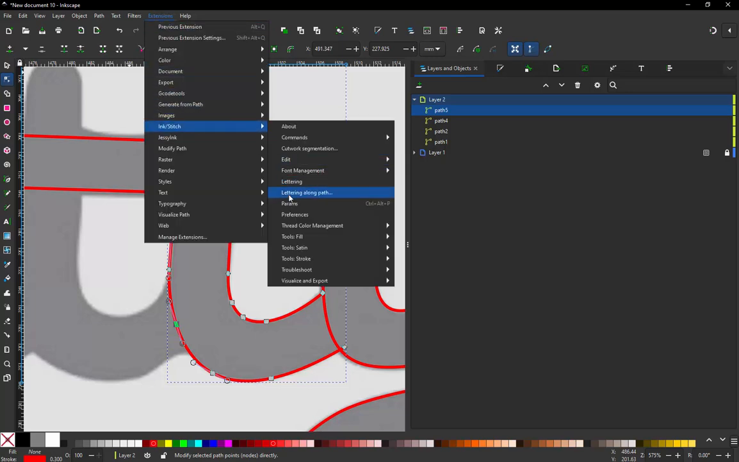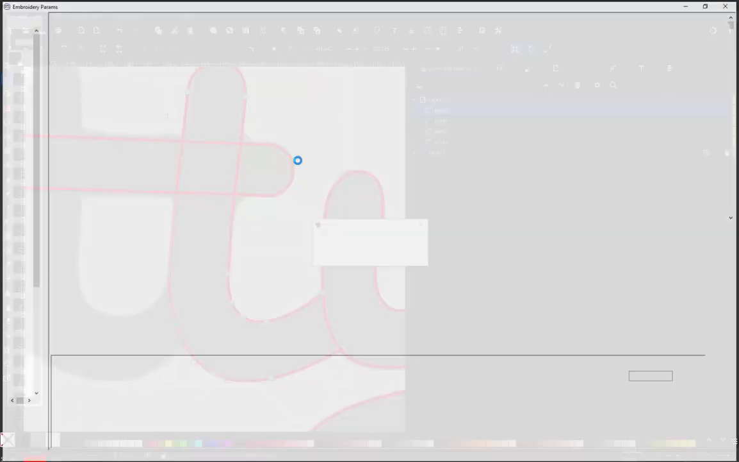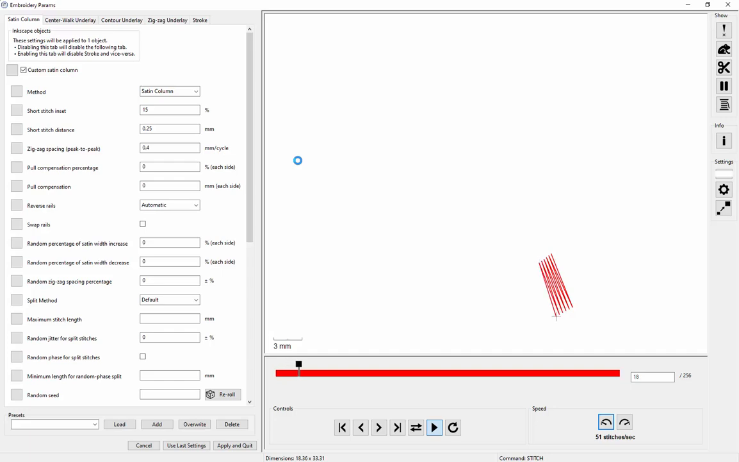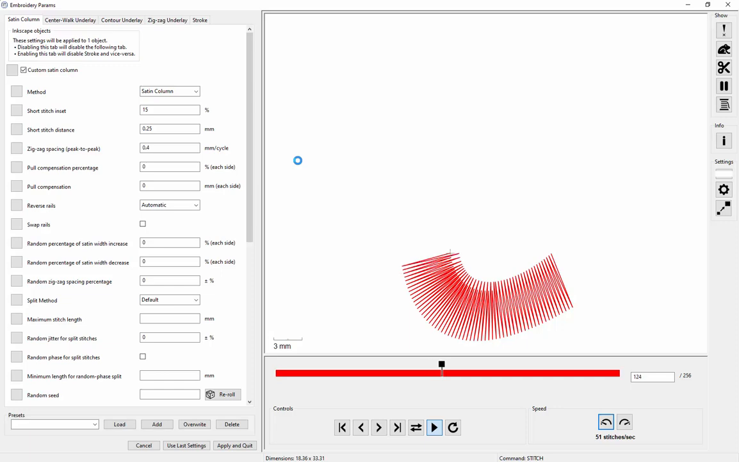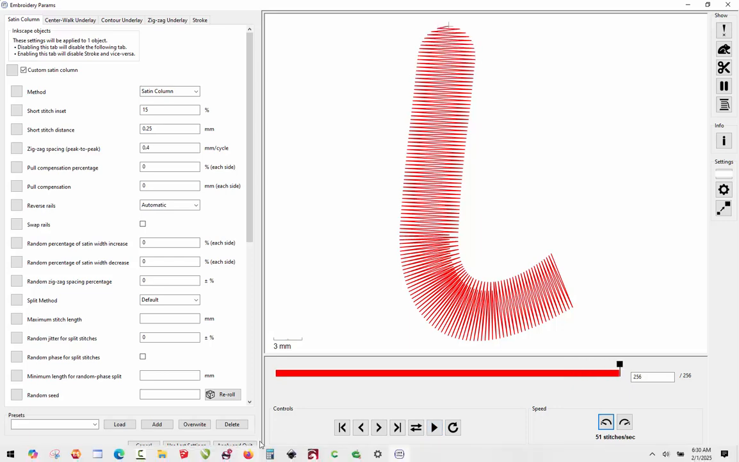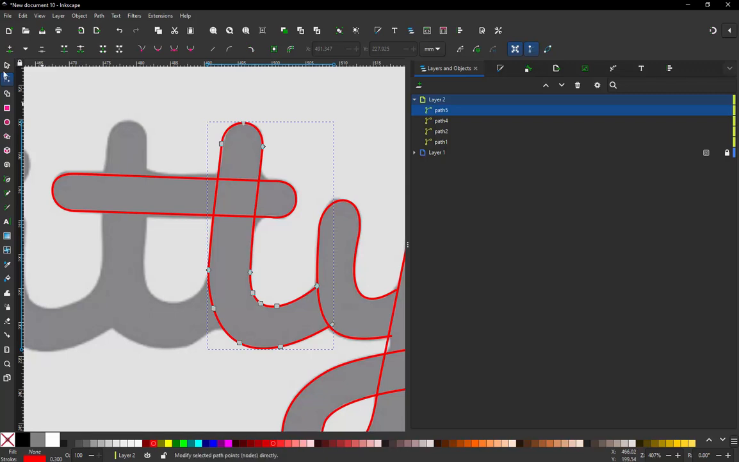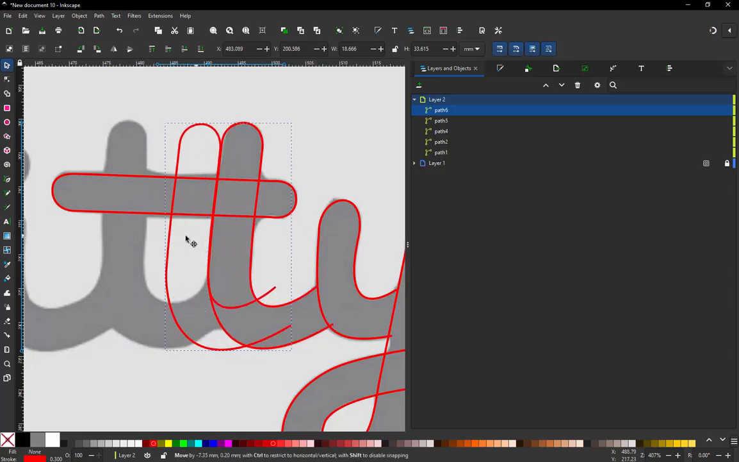So Ink/Stitch params. So there we go. Really, really nice result there. So perfect. So we'll go ahead and hit apply and quit, and then we will go ahead and copy that over. So first things first, I forgot to duplicate it, but then we can copy it over.